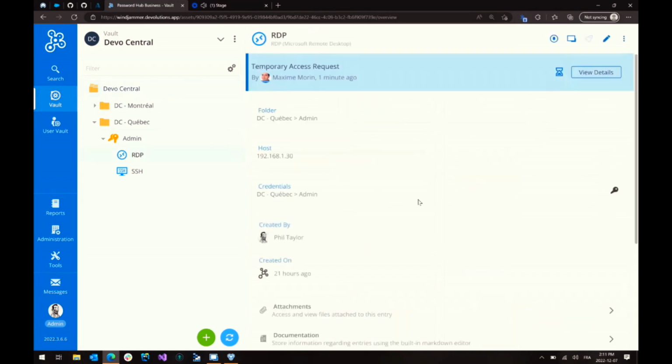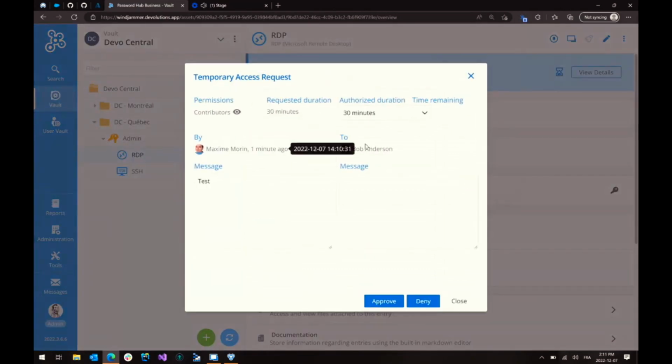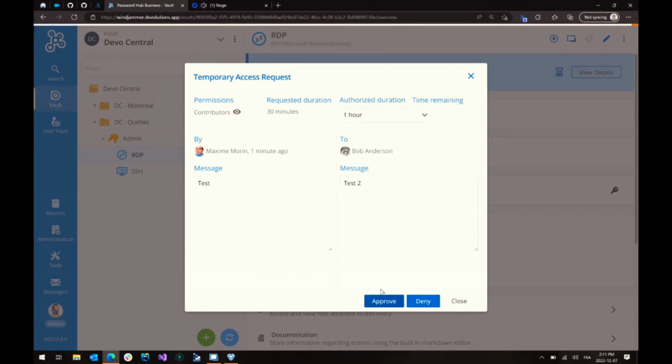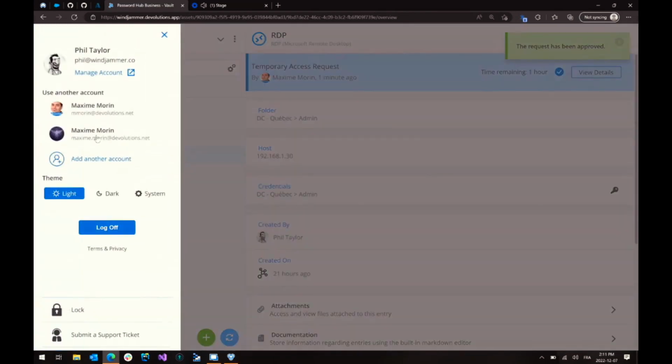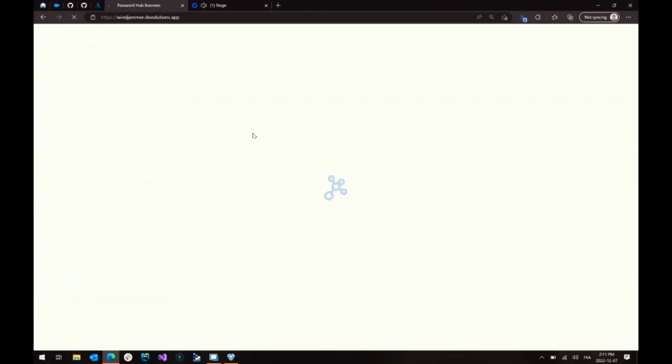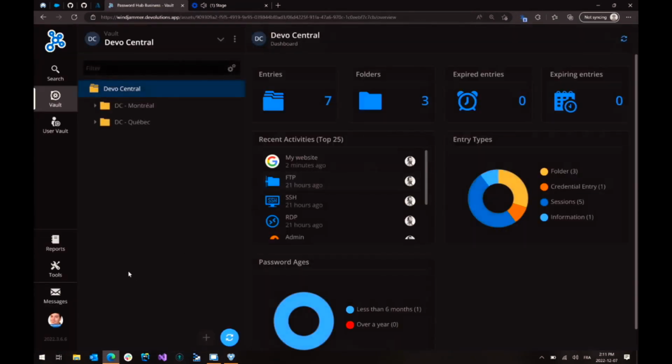So I can click on it and look at it and say, okay, he's requesting this and that. I think 30 minutes is not enough, maybe you need an hour. So here's the test too. I can deny if I want, or I can approve. Once approved, the user, if we switch back to my user, will have the requested rights for the given period of time. So now he can do his maintenance or whatever.